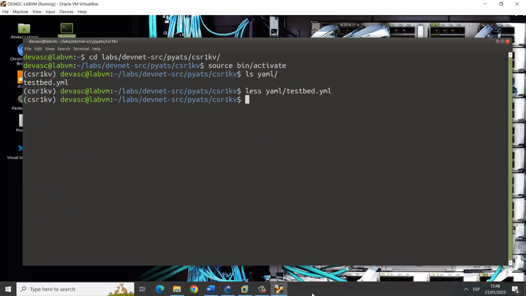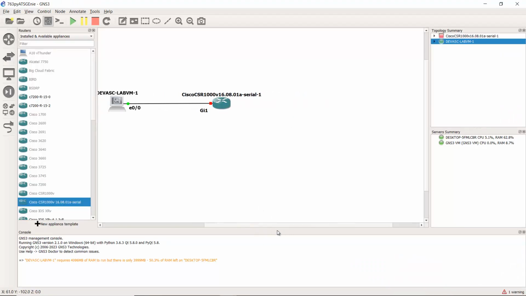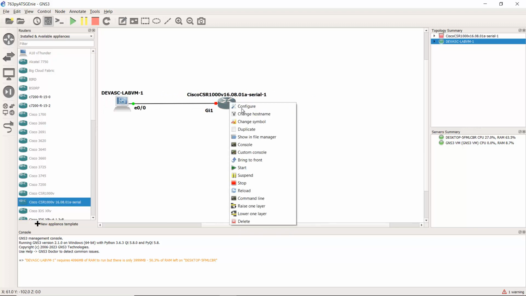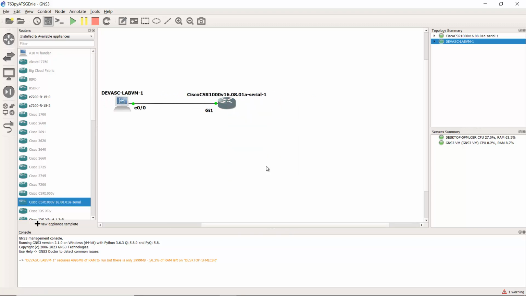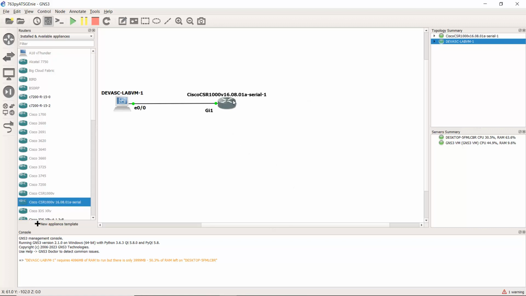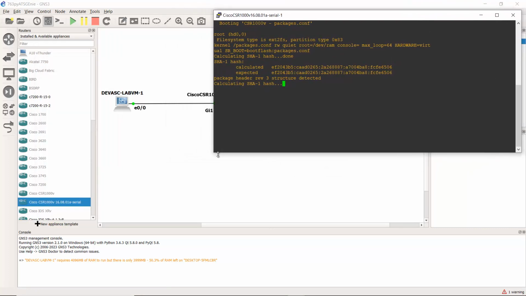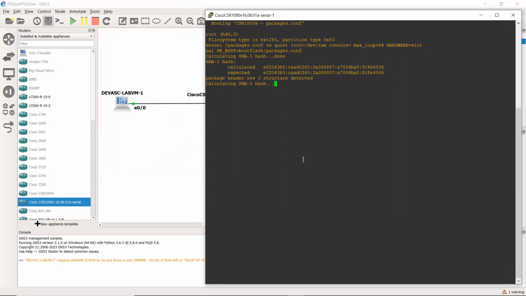And now start the router. Start. Double click and wait. It may take a while, as you can see in the previous labs.